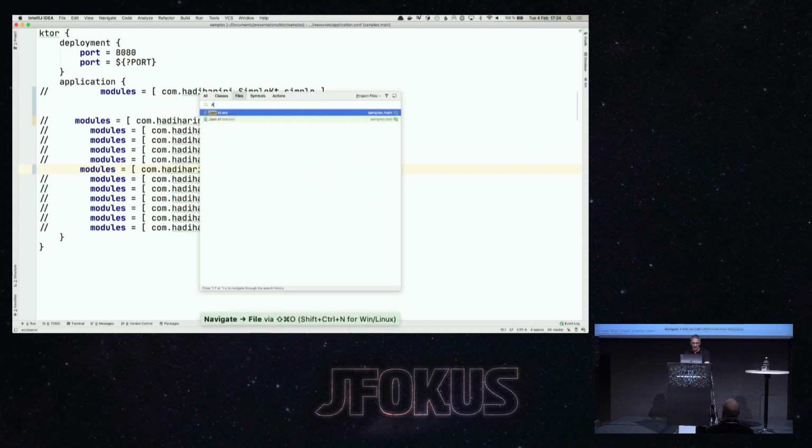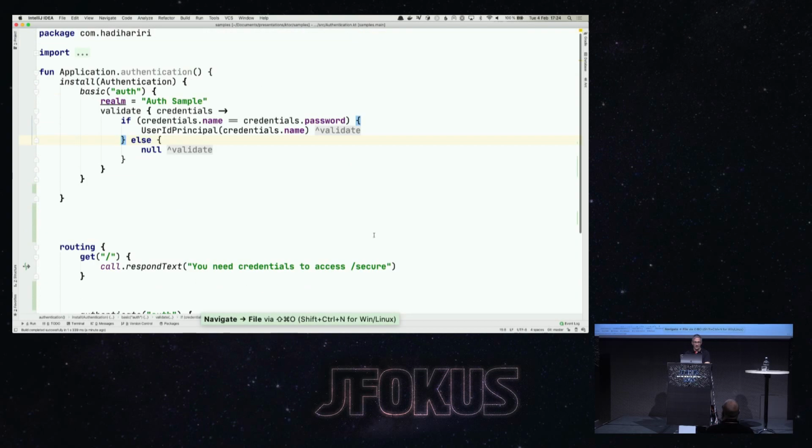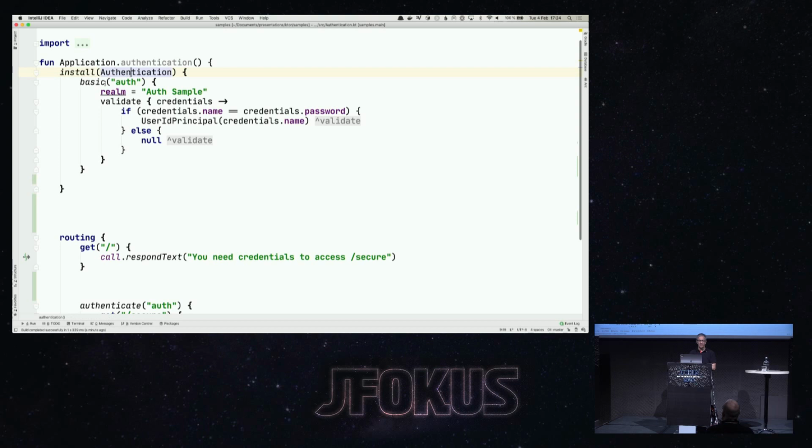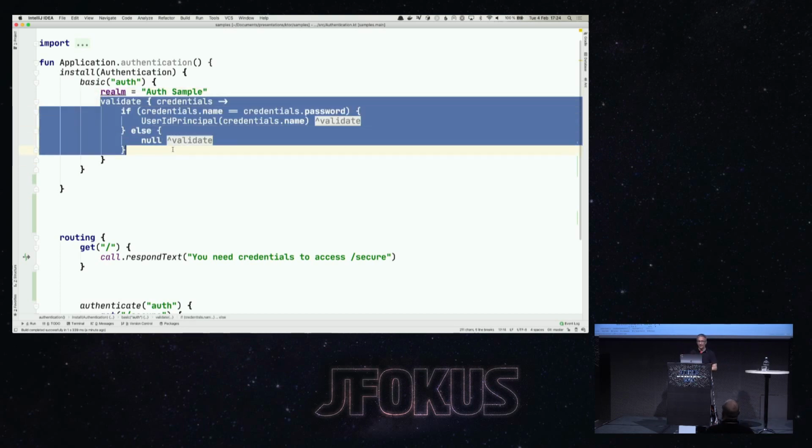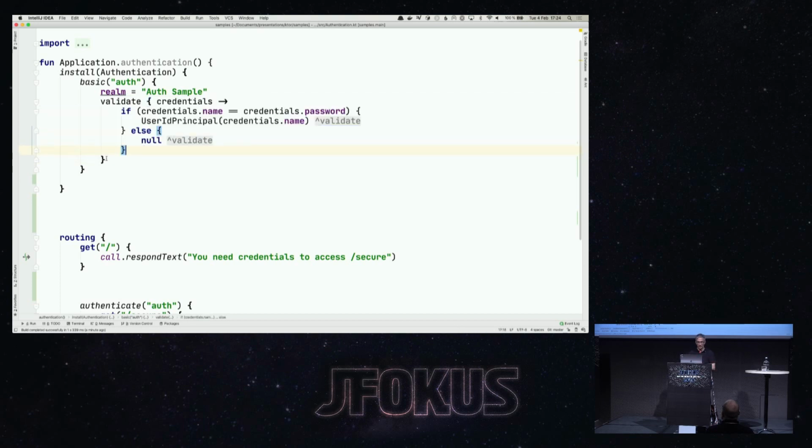Authentication. Out-of-the-box authentication is also supported. I won't run it, but we have support for OAuth 2, and we've got support for the simplest of things like basic authentication. How does it work? Exactly like we saw before. In this case, I'm doing an install authentication, and then I have a basic auth. So now I'm saying that as part of authentication, I'm going to support basic authentication. In basic authentication, you have this concept of realm, which is basically the area that is authenticated. And then you have some very, very complex logic to validate the credentials. Don't ship this in production code, please.